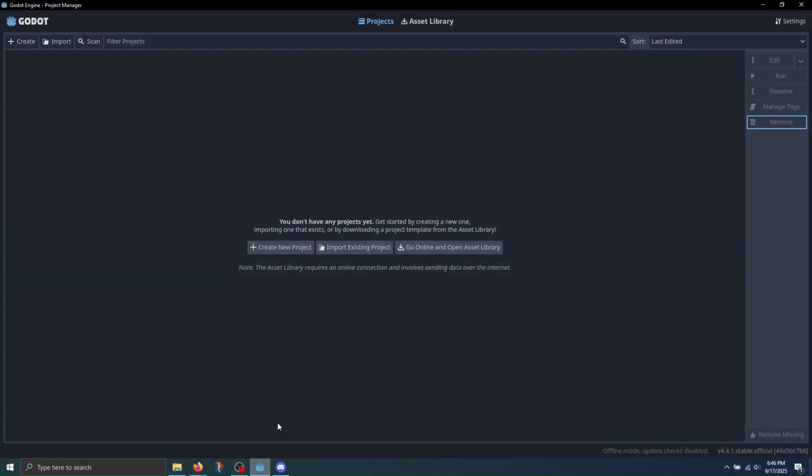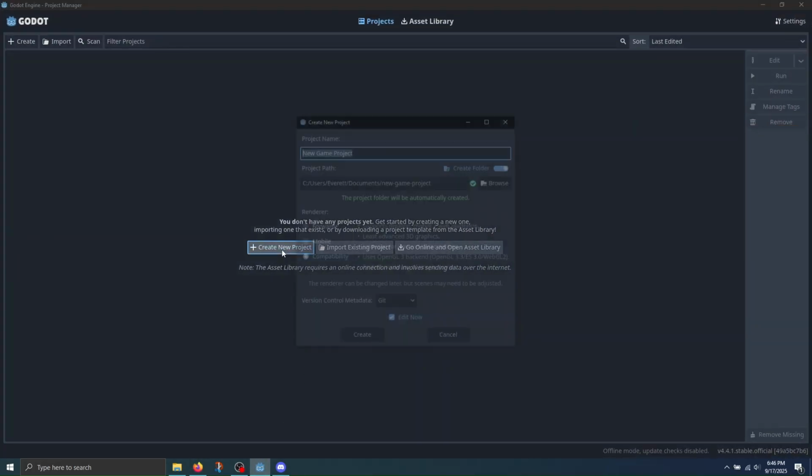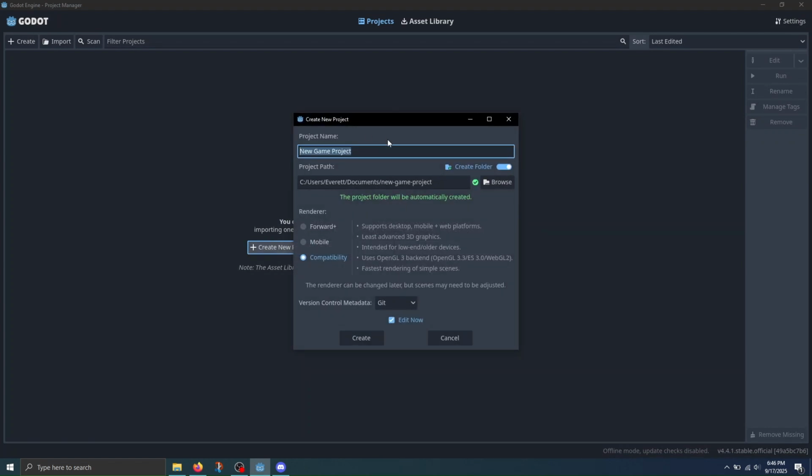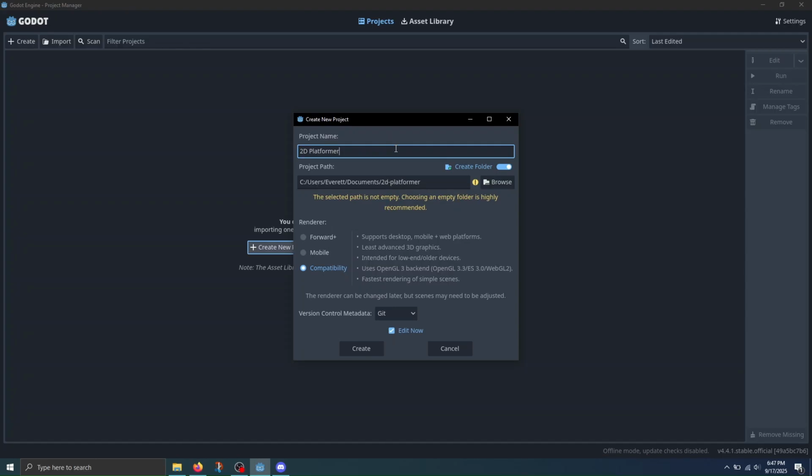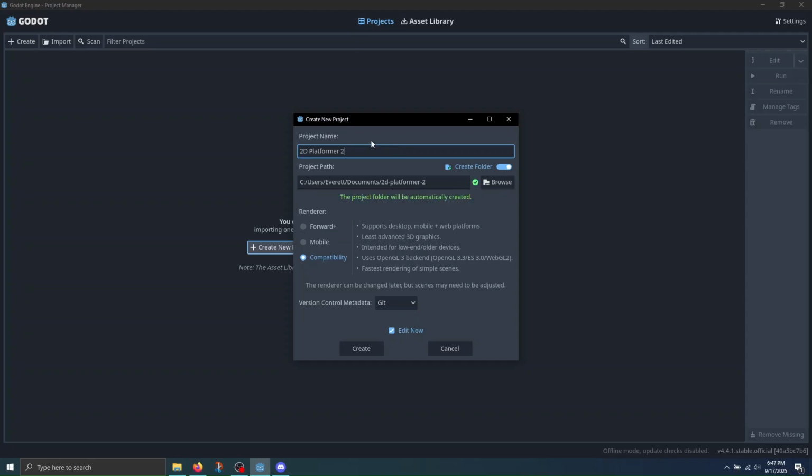So we're just going to go ahead and start from scratch because I want to show you guys the entire process. You're going to click on Create New Game. Name it whatever you'd like. I'm just going to call it 2D Platformer for now. Okay, our renderer, I'm going to choose compatibility because it allows it to run on the web.